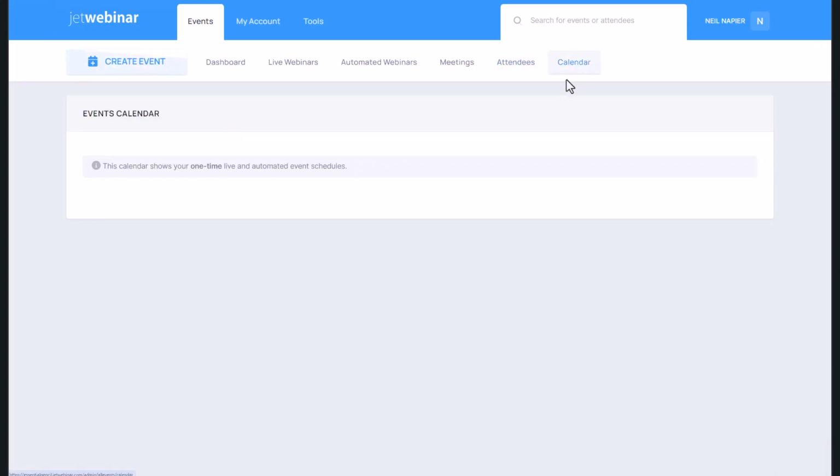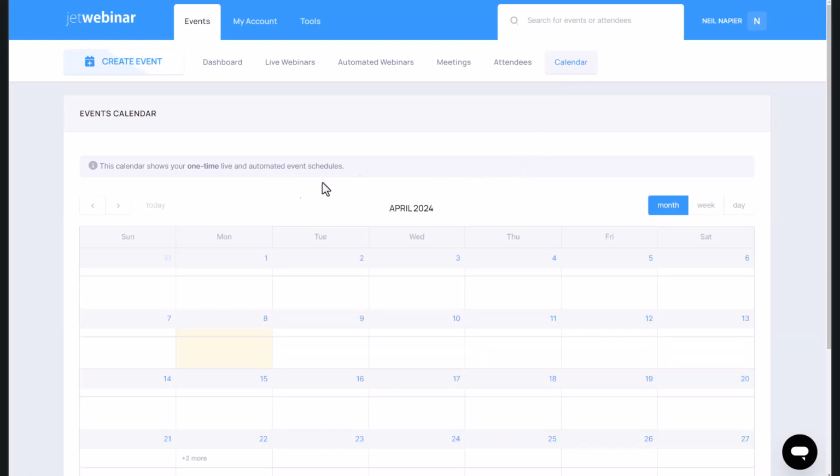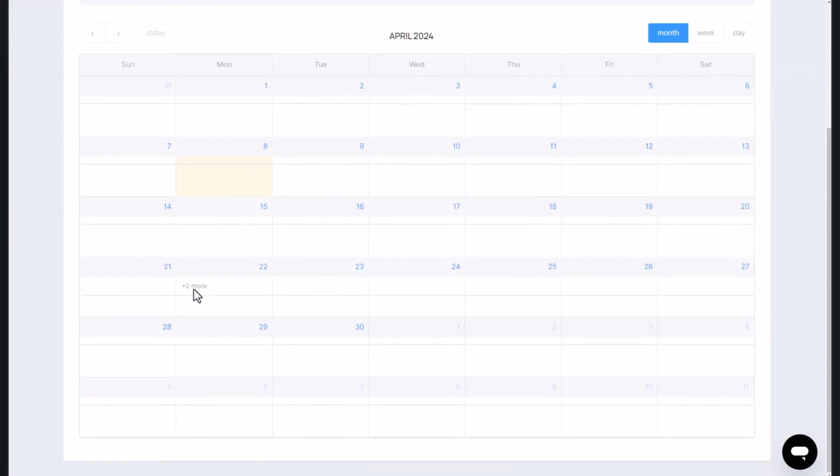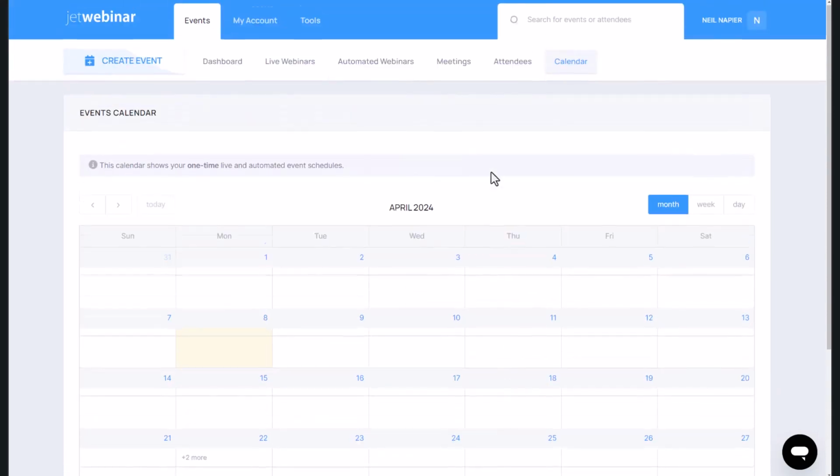And of course, once you have everything set up, you will see the calendar here with all the events that are upcoming. This way, you are able to visualize exactly how many webinars you're going to be running. And also the meetings.